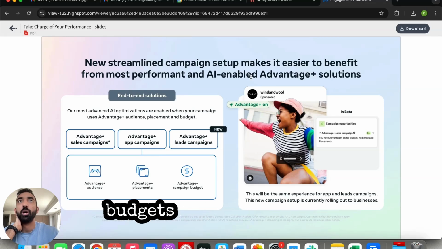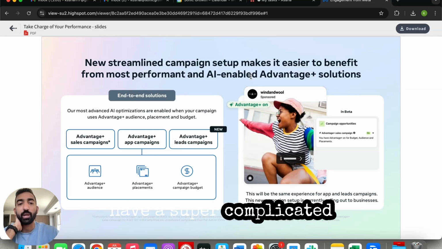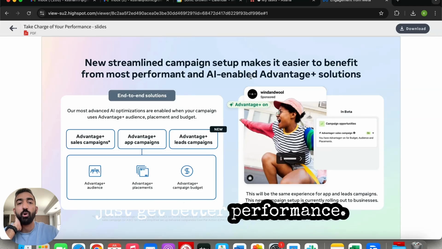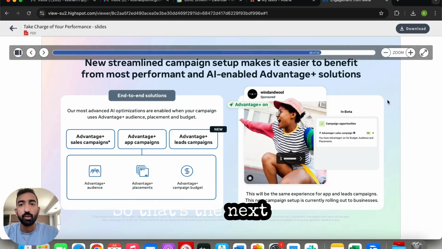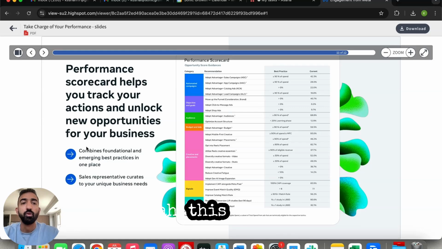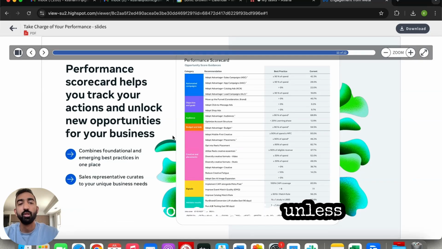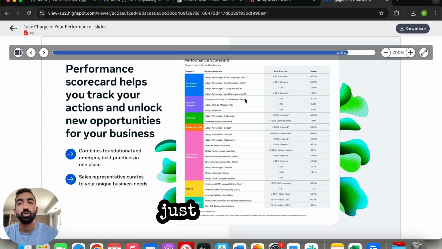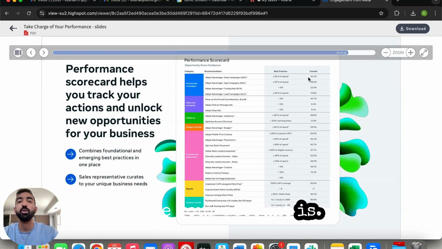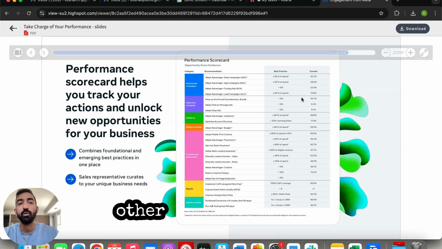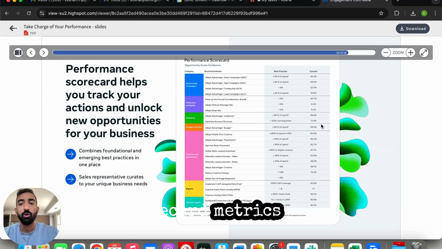So I think especially if your budgets are low, you don't have a super complicated funnel, you really need to lean in to all the AI tools to just get better performance. So that's the next thing. And this performance scorecard, I don't think you can get it unless you have a rep, but it's helpful just to know what Meta thinks is the best practices for different categories. And then they also tell you where your account is. So if you have access to one, reach out to them and let them know. But yeah, watch my other video on what the scorecard metrics are.